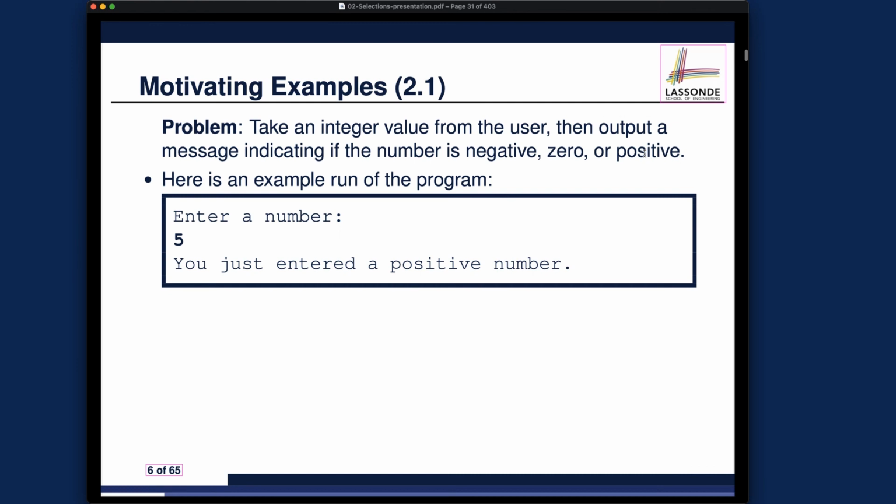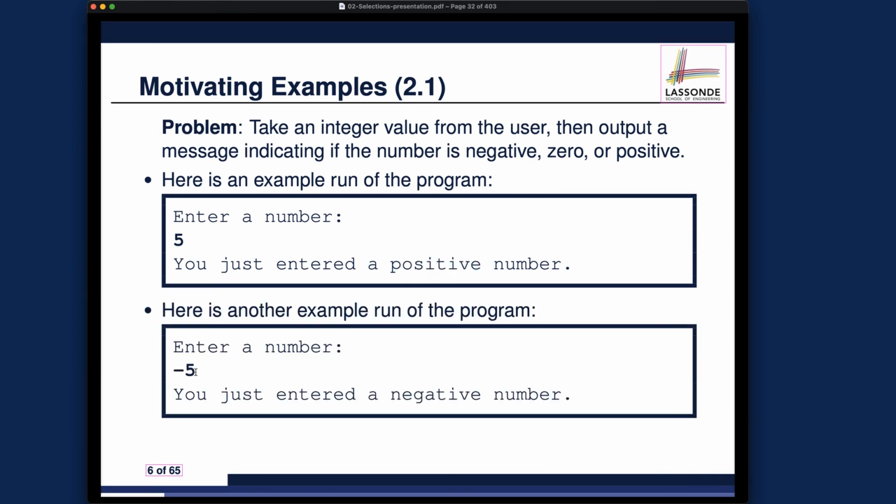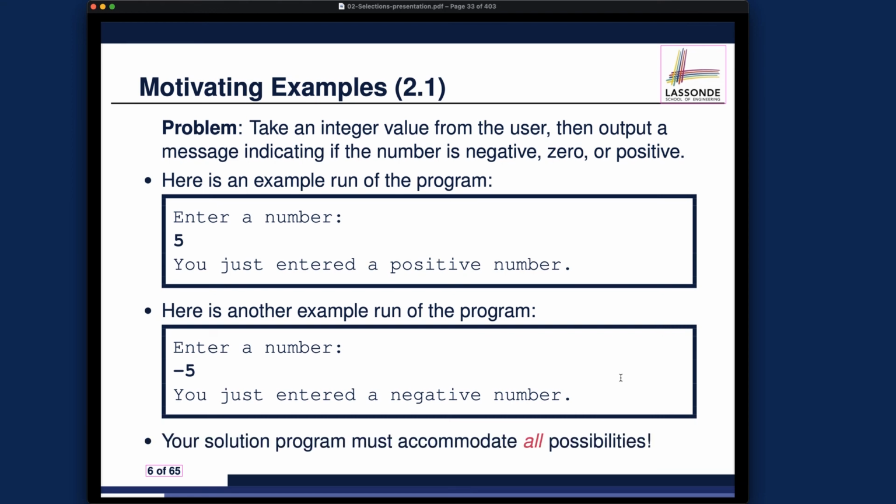All right, so for example, if you enter 5, the output should be you just enter a positive number. That's one possible outcome. Or if you enter -5 over here, then it should be negative. You can see this is alternative number 1, this is alternative number 2. Or maybe if you enter 0, it should really be alternative number 3 to say that the input is actually 0. All right, so the lesson is your solution program must accommodate all the possibilities, all the alternatives.